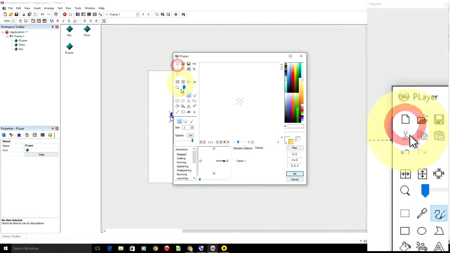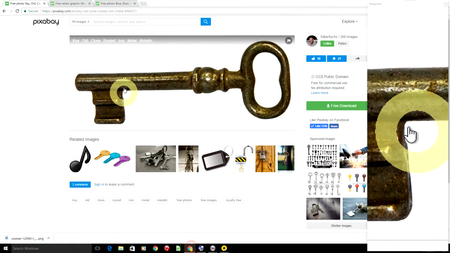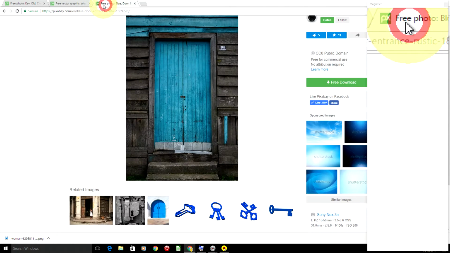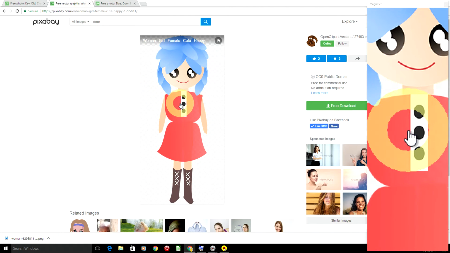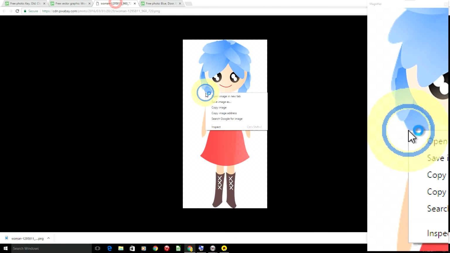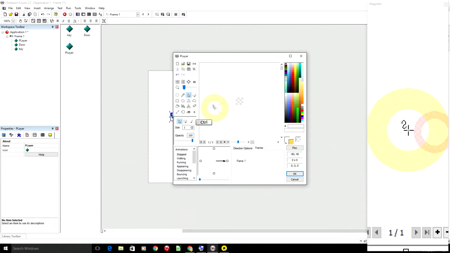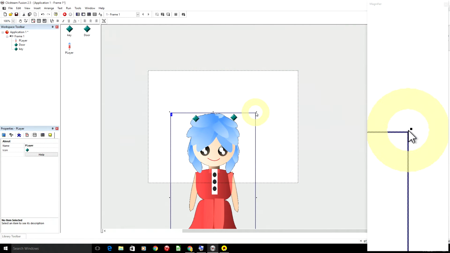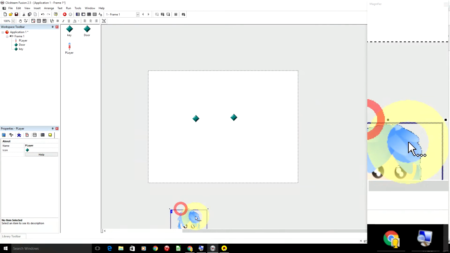I'm going to clear this, and then I went to Pixabay, and they've got some great royalty-free public domain images. And so I'm going to use this girl. I'm going to just open the image in a new tab and just kind of copy it and paste it. Yep, I'll expand it. So there we go. There's the girl. Just shrink it down to an appropriate size.